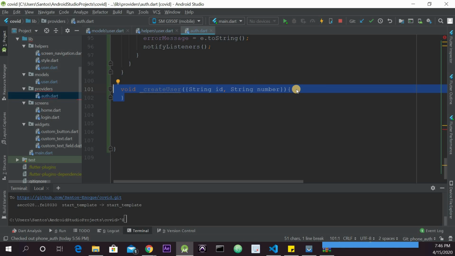So the very first method that we are going to create here is the create user method, and it's going to take two named parameters, not a map. Two named parameters with two values, ID and number, number being the user phone number and ID being the user ID. And this is going to create the user on our Firebase Firestore, because by this time we already have the user on our Firebase users list, but we do not have the user on the Firestore, and this method is going to do exactly that.